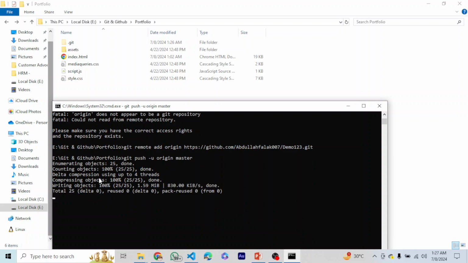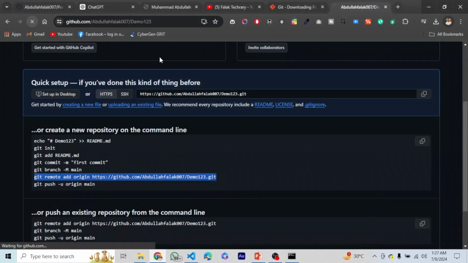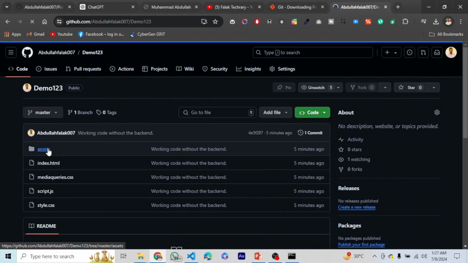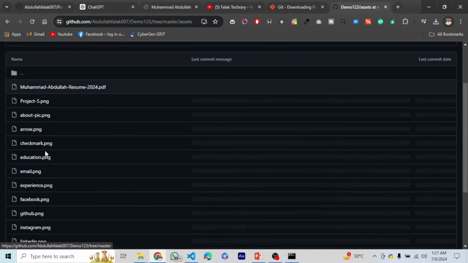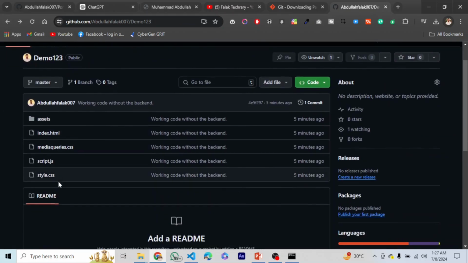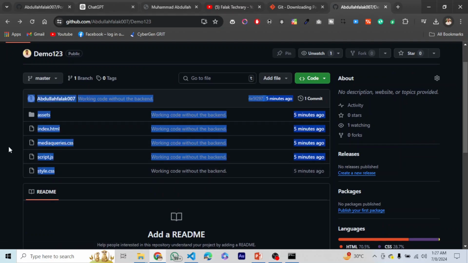So here you can see it has added all these files to the GitHub repository. It says counting objects 25 and writing objects 100%, 25 out of 25 files has been added to the GitHub repository. Now if we reload this page, we can see all of our files added to the GitHub repository. Here you can see it has added the assets folder and all the files inside it, along with all the files in the parent directory.